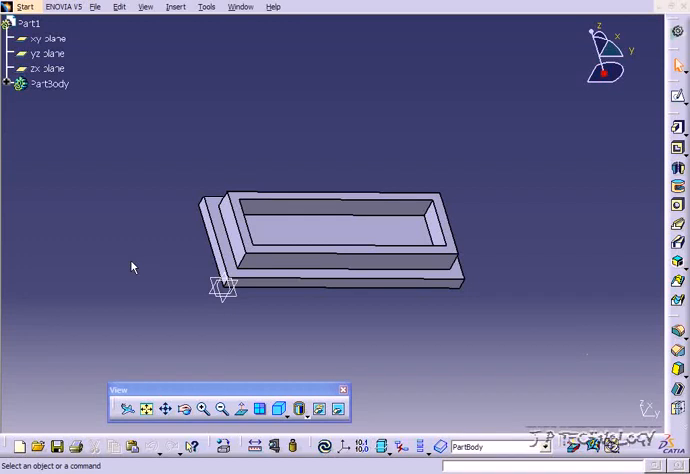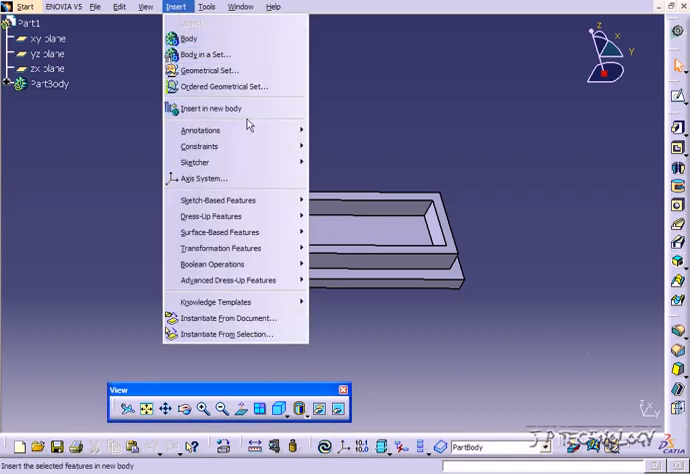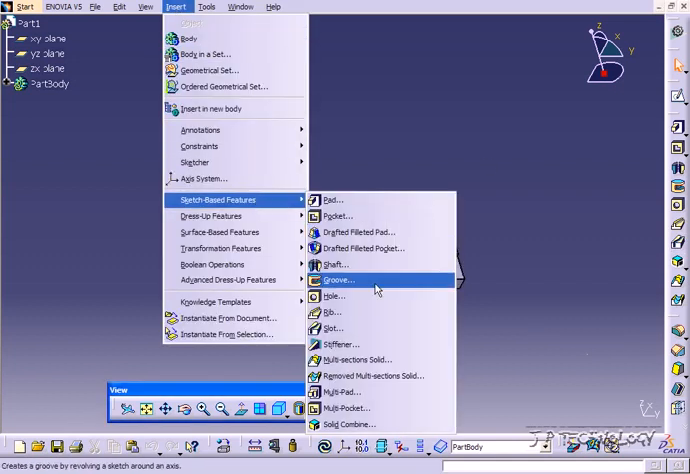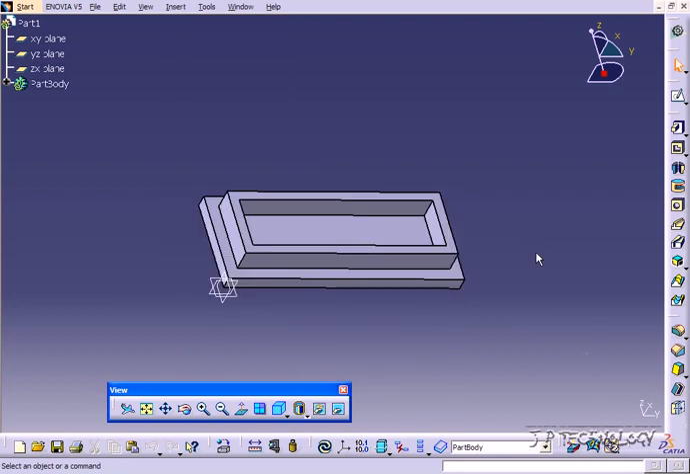This is tutorial number 48, and it covers how to use the rib feature within Catia V5. To start off, open up tutorial part number 48, which is located on the DVD. Now the rib feature is found on the toolbar on the side here, or if you go to Insert, Sketch-Based Features, Rib, you'll find it there too.